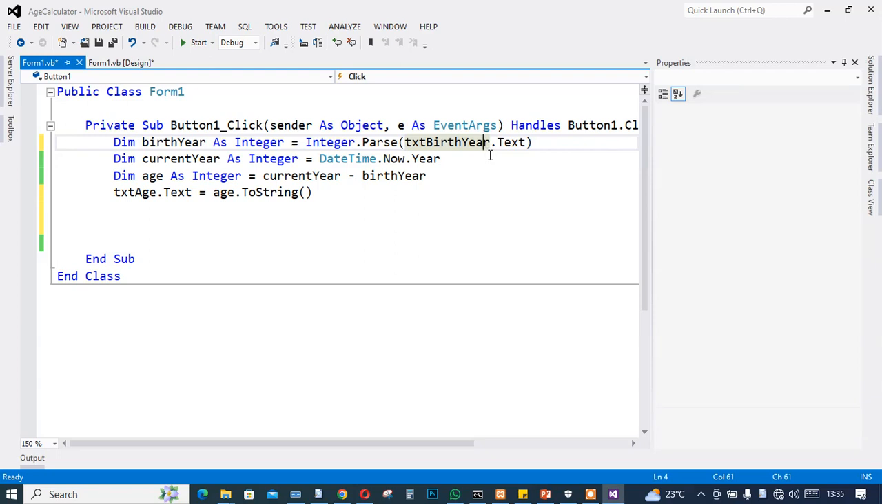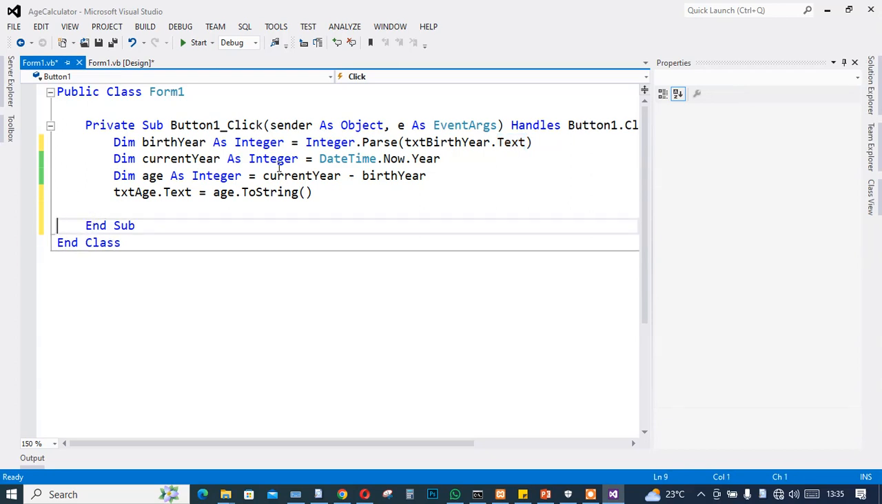So the dot notation is used to call properties and methods on objects. We use the dot notation in object-oriented programming, and remember VB.NET is an object-oriented programming language. So Text is a property, it has no parentheses. Being a property, what does it mean?